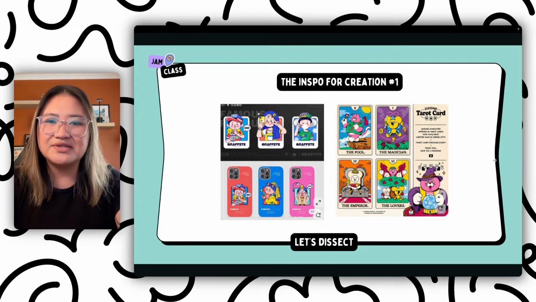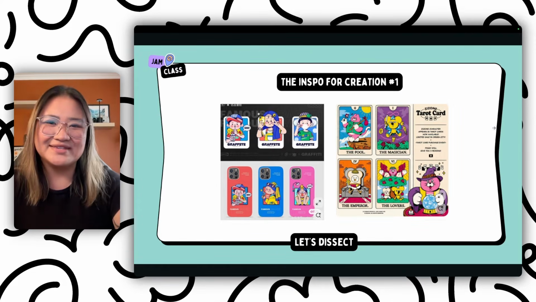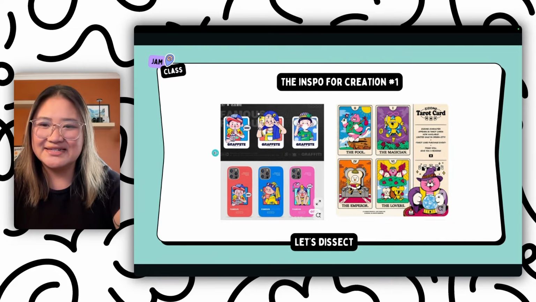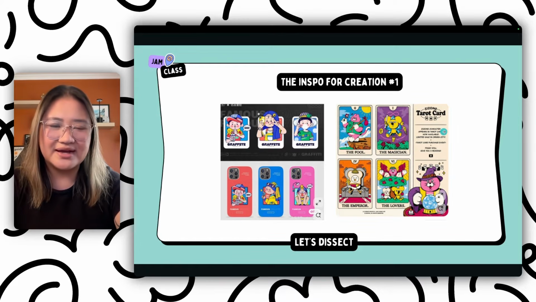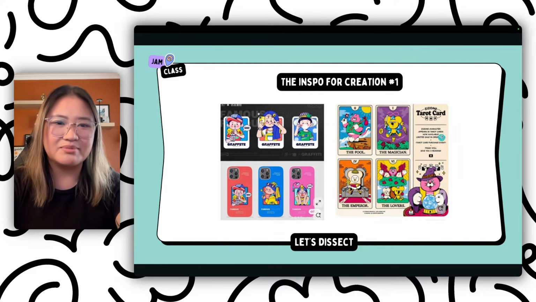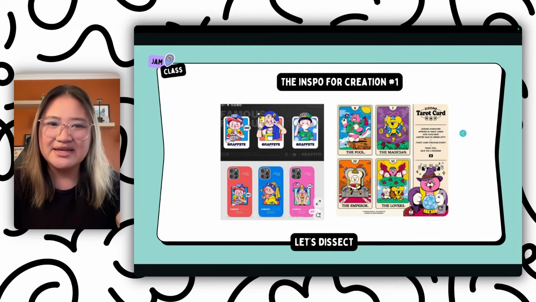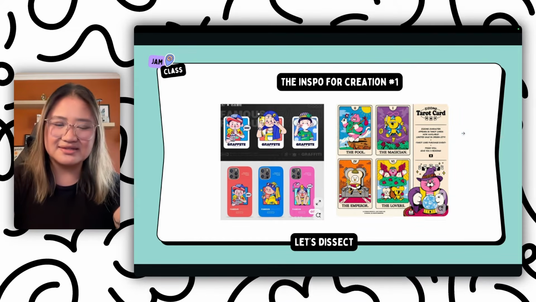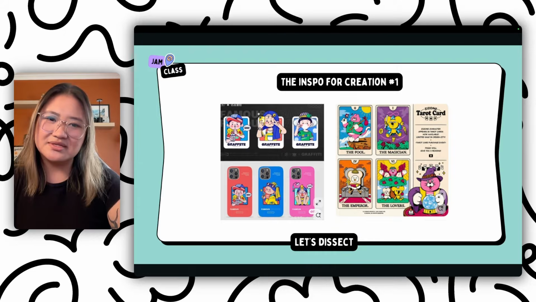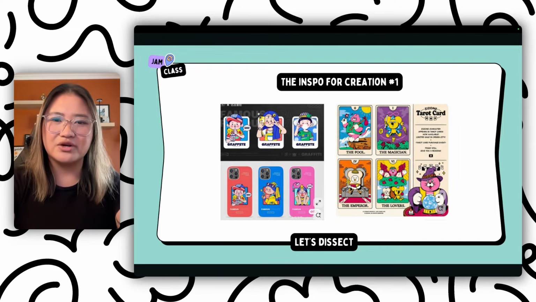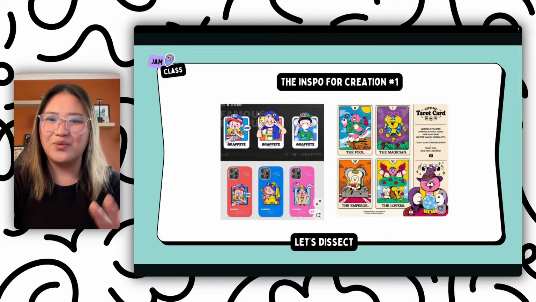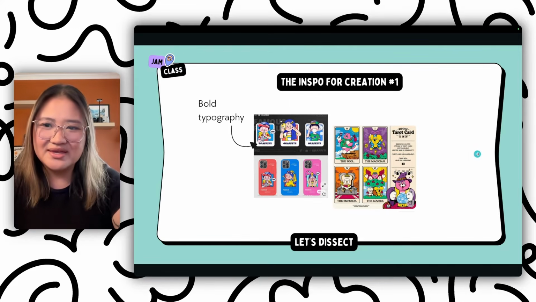So the first inspiration is this. We have some fun stickers that were created for a phone case, and then we also have a mock-up and example of some tarot cards. Now I'm going to dissect some of the design elements on this page and what really helped me create the first creation of the wellbeing guide.